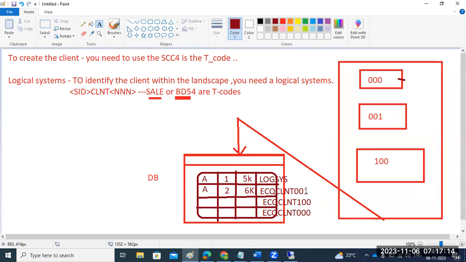So like that, every table entry, we have lakhs of tables, and each and every table has one LOGSYS field. In this field, the logical system entries will differentiate the data. So in this way, we can simply identify, okay, this is the 100 client data, this is the 001 client data, but the table name is only one. So to identify the client within the landscape or within the system, you need the logical system.